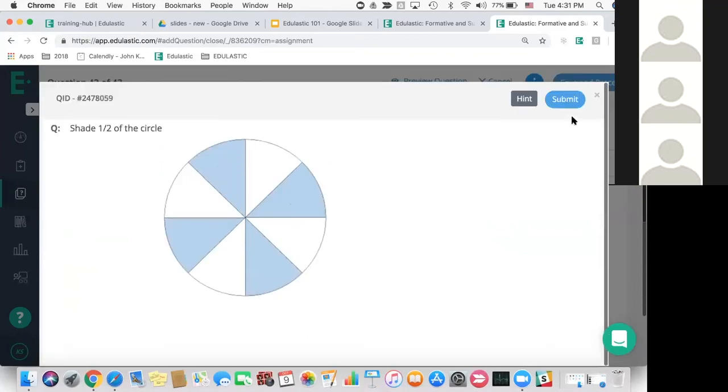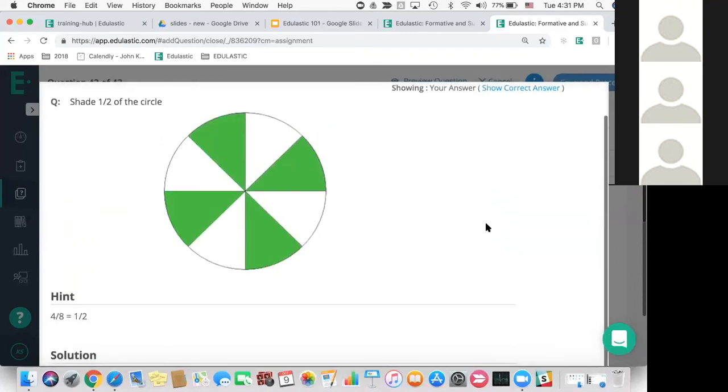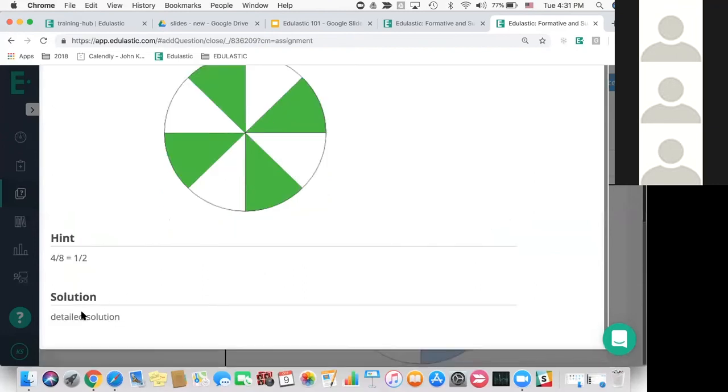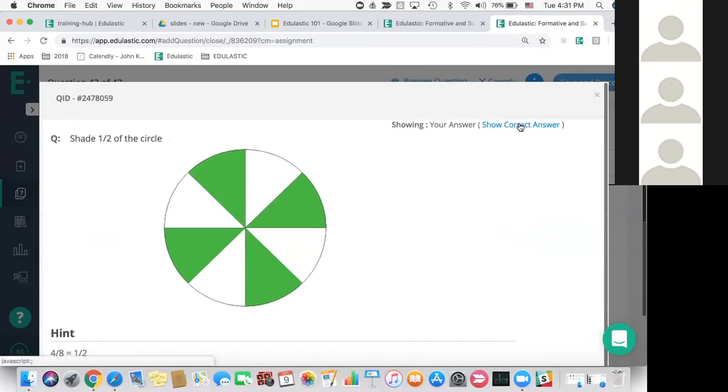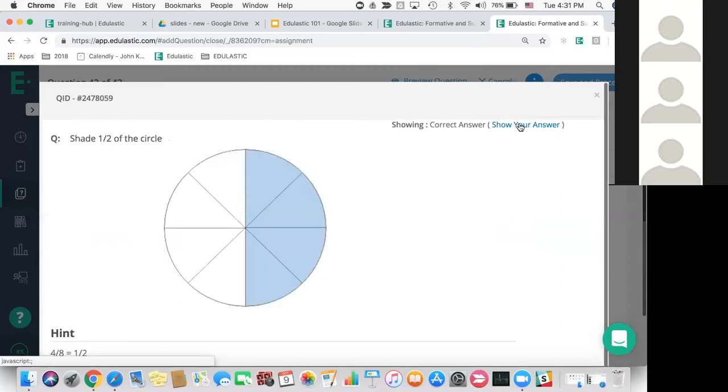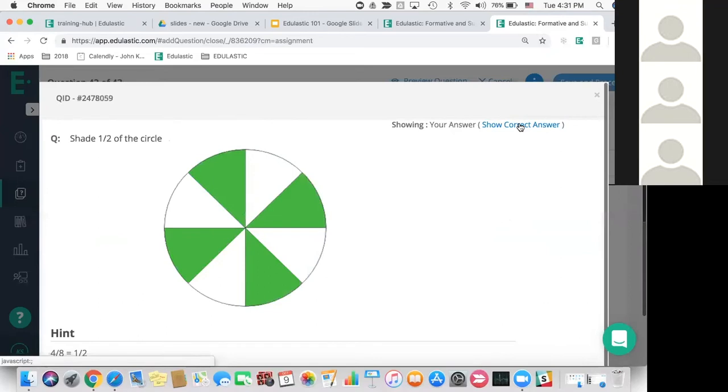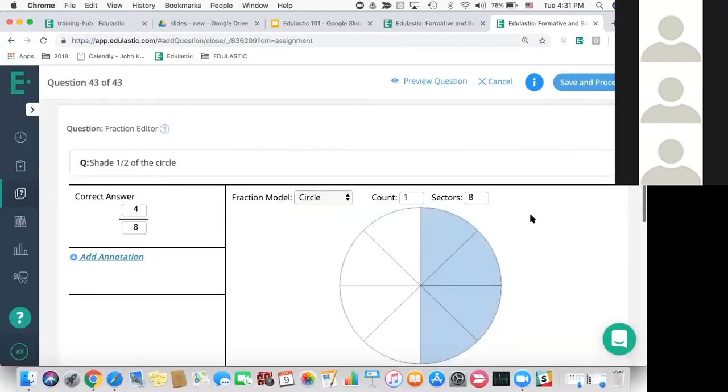And we'll shade in half the circle and click submit, and it's correct. And I can see my detailed solution, not so detailed, but you get the point. And I can click on show correct answer to see what the correct answer was compared to mine. In this case, it's giving me full credit because mathematical equivalency is a default setting in Edulastic. So it does recognize that that answer is correct.